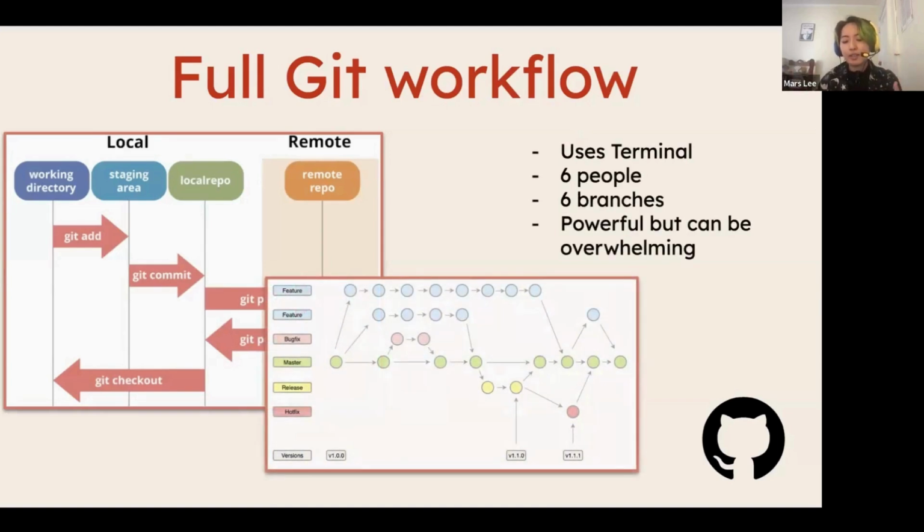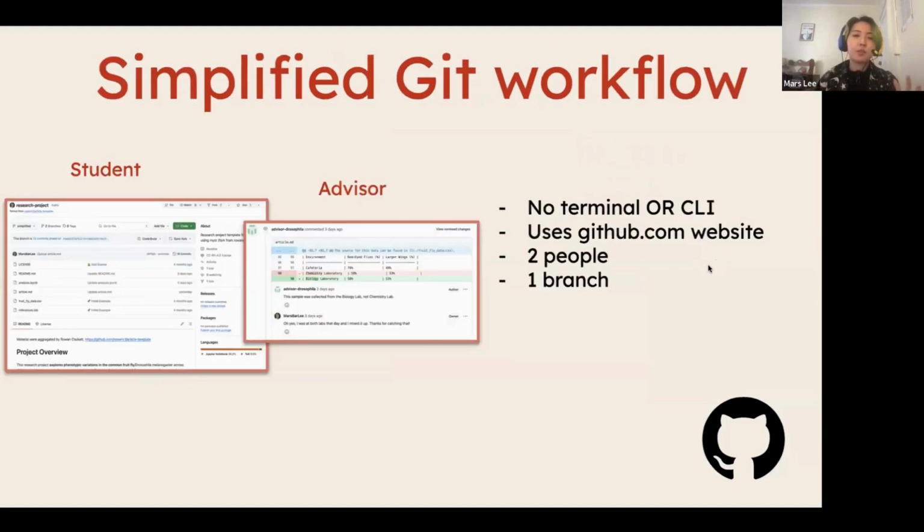However, this, I would say, is the full extent of Git that is really good for a software development workflow where you could have 6 people and 6 branches, and you have the feature, you have the bug fix, release. Very powerful, but also can be very overwhelming. So, learning curve to that. Therefore, we have prepared today a simplified Git workflow that focuses on just 2 people, the student and the advisor. We're not going to be using a terminal nor any command line interface, just the GitHub website. And we're also going to be sticking to one branch for simplicity.